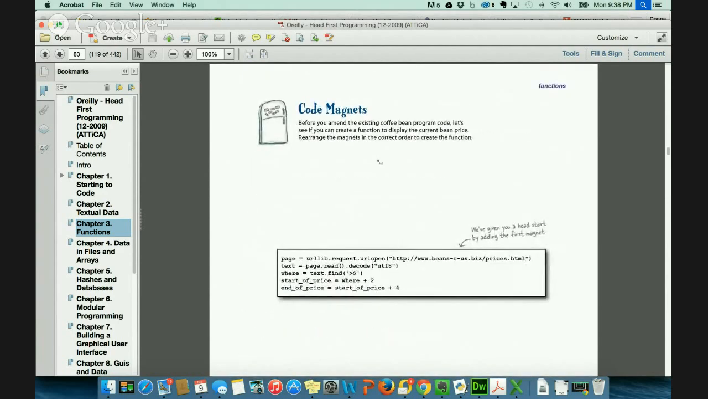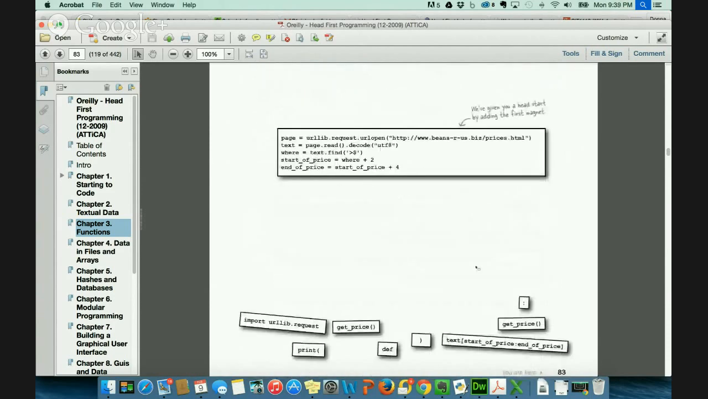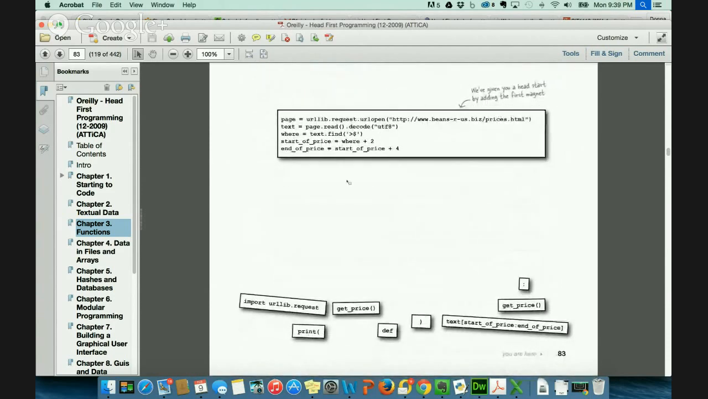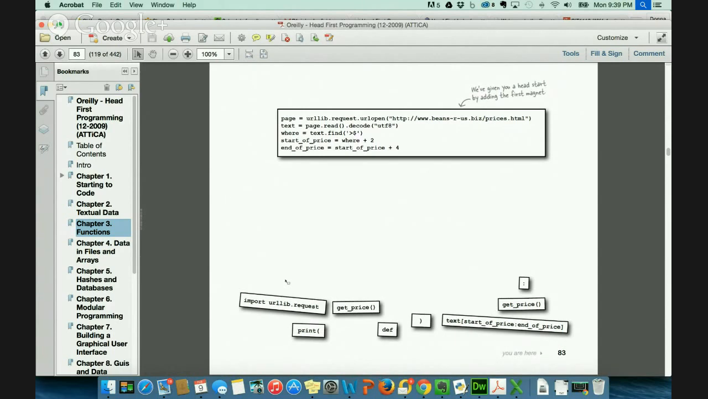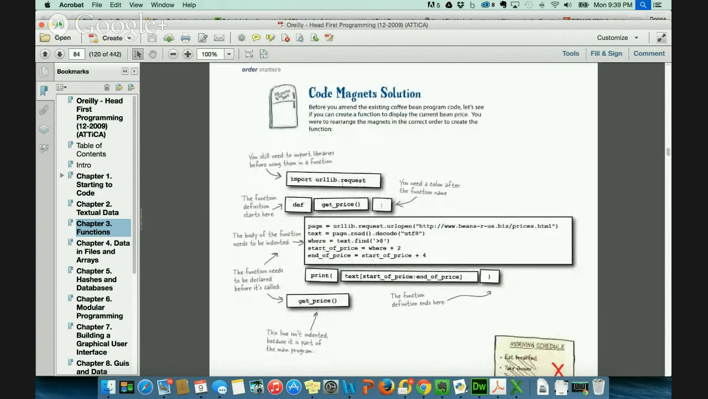Then it has you do these code magnets exercises, which are very good because it lets you put these in the order you think. And before you can execute this code that we said would be pulled out, you have to, first of all, import urllib.request. But we'll just go to the next page and look at the answer of this. Here's where you need to import the libraries before you can use them in a function.